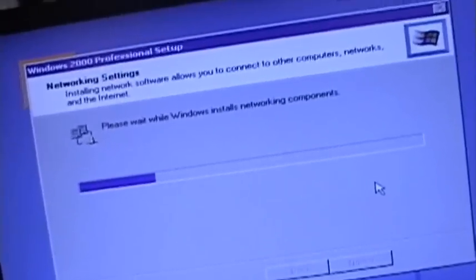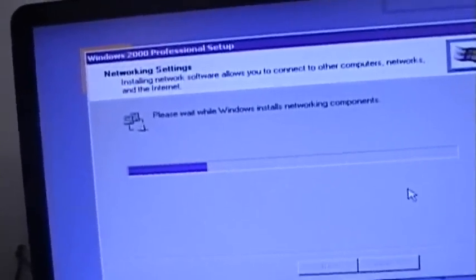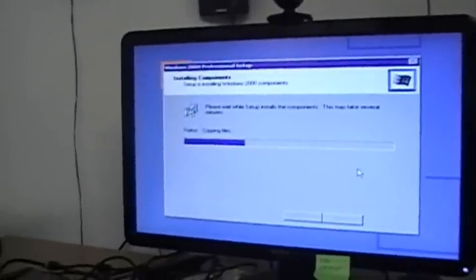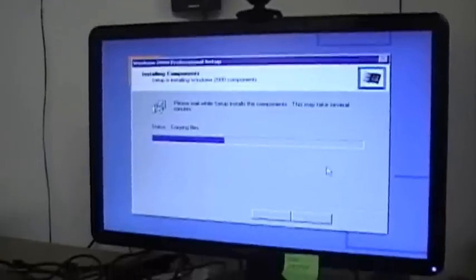Okay, networking components. Pause. Okay, it's installing some networking components there, so I don't know how long this will take, so we'll pause once again. Sorry for all the pausing, but I gotta keep it under the 15-minute limit. Okay, finally done. Completing the Windows 2000 setup wizard. Okay, we'll click finish. And this ought to do the trick.